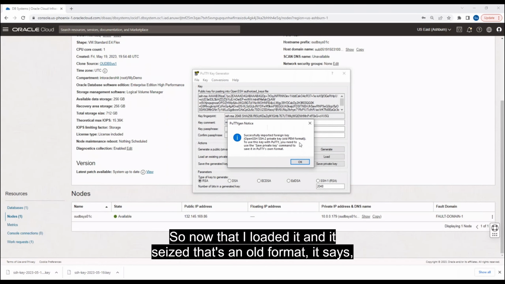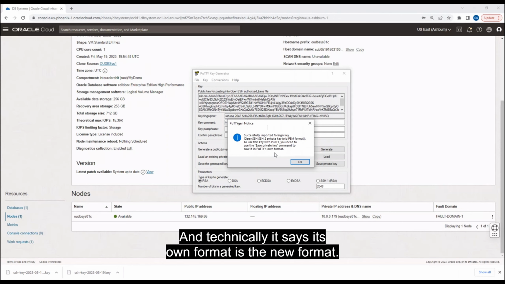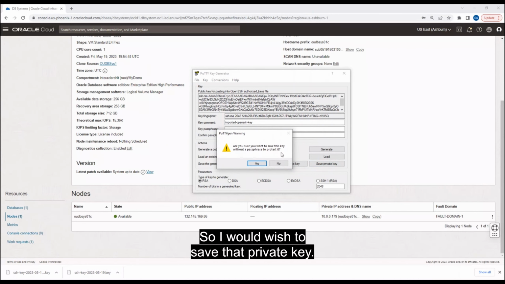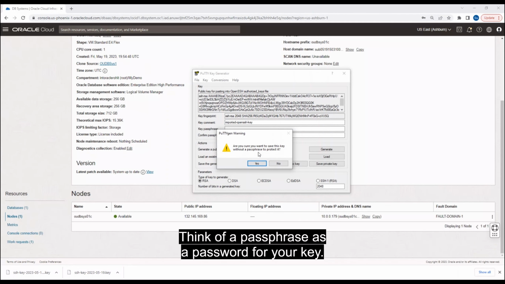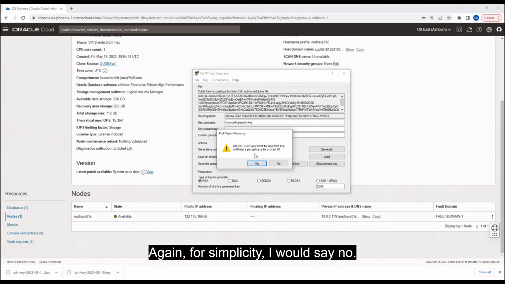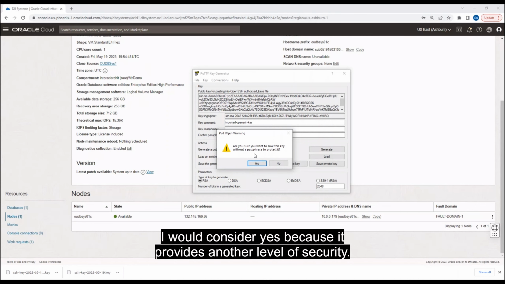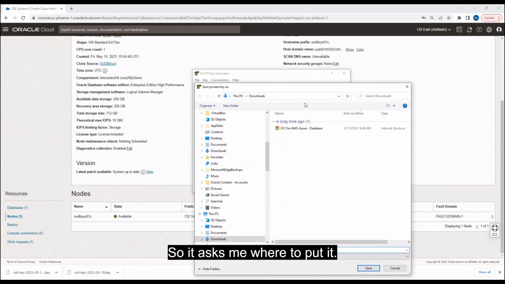So now that I loaded it and it sees that's an old format, it says, would you like to make it a new format and save it in that new format? And technically, it says its own format, it's the new format. I say okay, and it's going to ask me, where would you like to put it? So I would wish to save that private key. Now it asks, do I wish to save it without a passphrase? Think of a passphrase as a password for your key. Again, for simplicity, I would say no, but if I am doing this for a project with my company, I would consider yes, because it provides another level of security. For now, I would say, are you sure you want to save it without it? Yes, I am sure I do not. So it asks me where to put it.